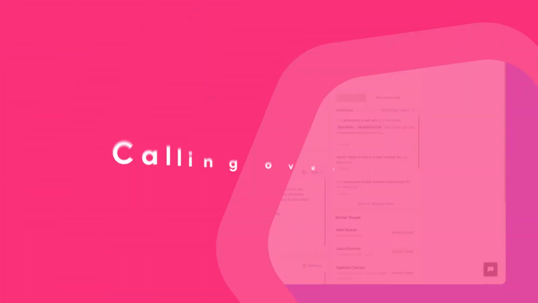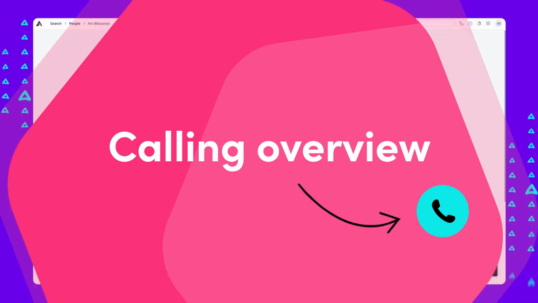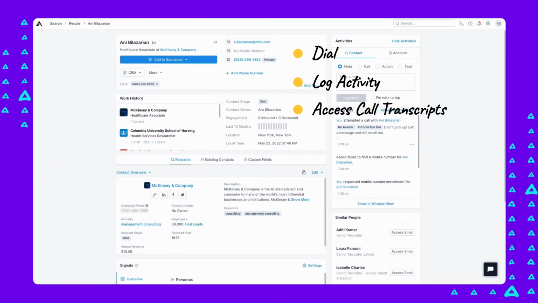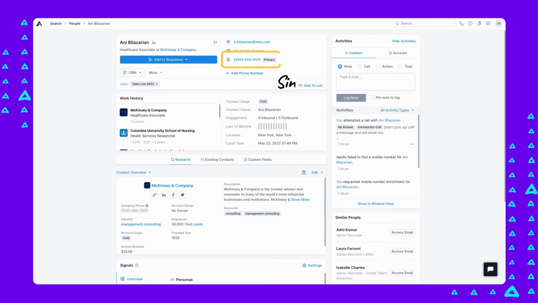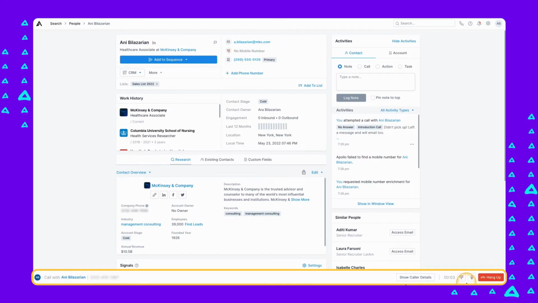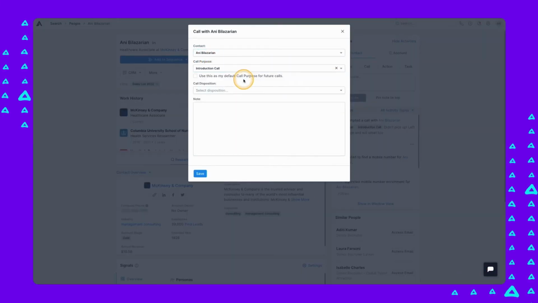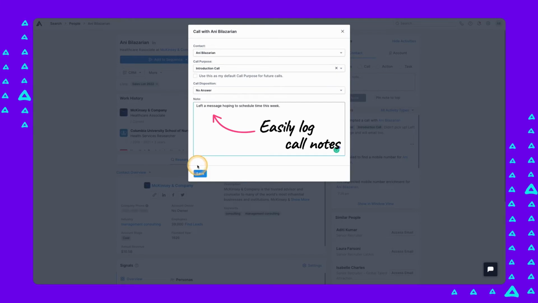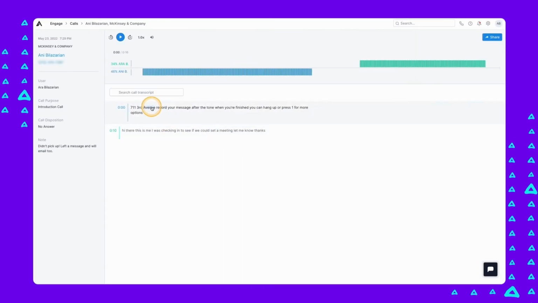The second way you can reach your leads is by calling. Apollo offers a powerful dialer to make calling and managing your dials fast and easy. Here you can see our click-to-call dialer built right into the Apollo browser. Simply click the number you'd like to call. Apollo will dial and log that call activity for you. You can manually add details like call disposition if you spoke or left a message, and add notes. Apollo also creates a transcript of the call to help you track that information.